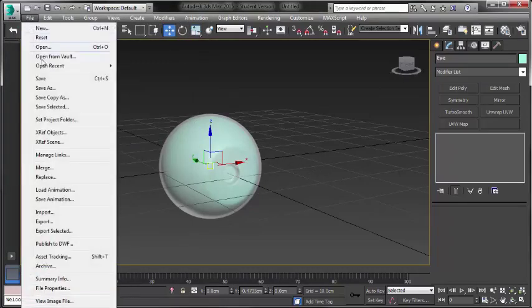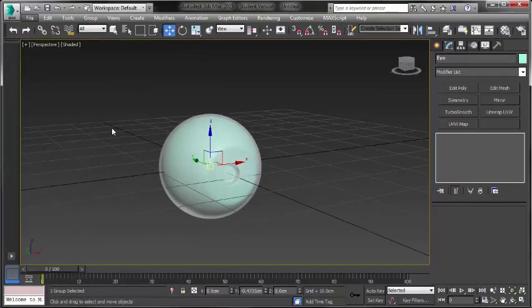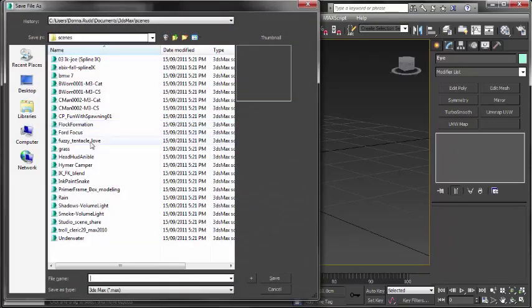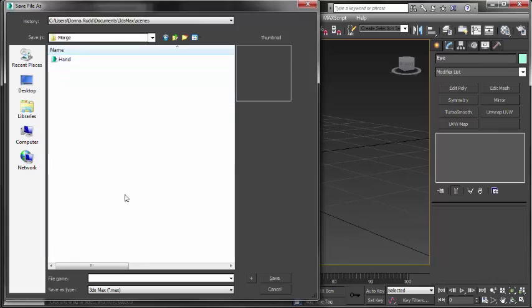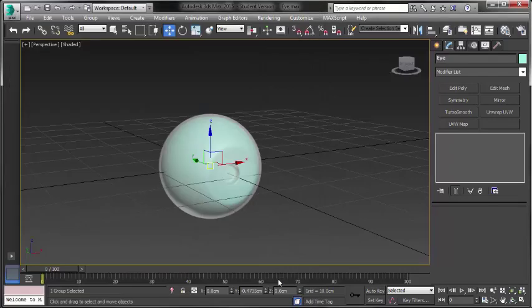part of the eye. So just save it in a location that you'll know and you can remember. I'm just going to save mine in the morgue so I can go back to it and I can use it again whenever I need another eye. And then we're done. That's it. The eye is complete.